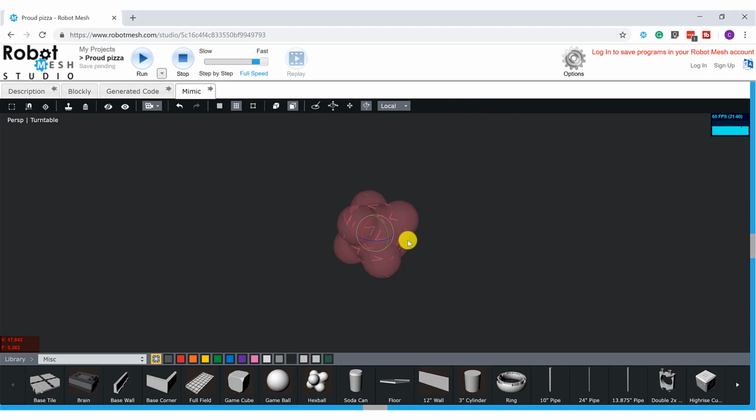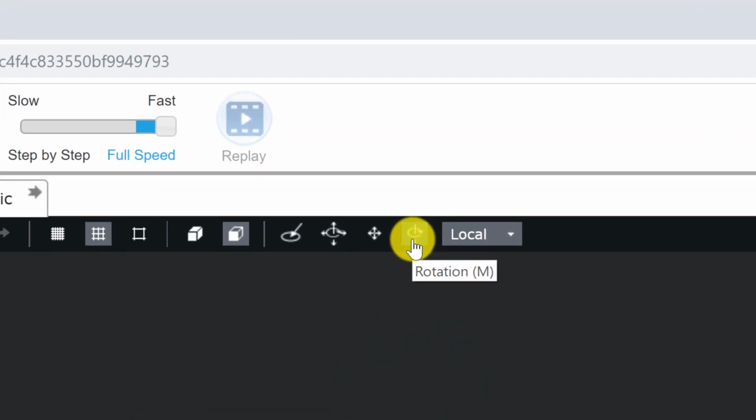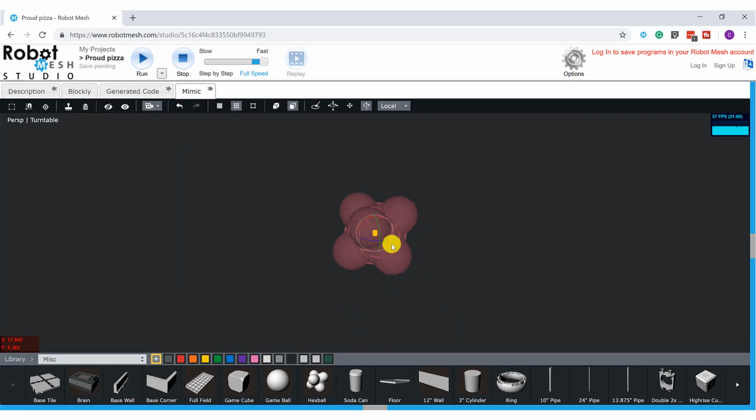If I happen to have the hex ball selected and my rotation tool clicked, so you can see it's up here on my toolbar, I can change the rotation of this hex ball in three dimensions.